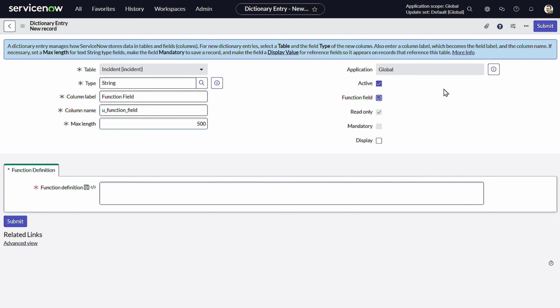As soon as you check it, you can see a section appear, Function definition, and here you can define the function. One thing you have to keep in mind: you must check this function field checkbox when you are creating the field. If you think you will create the field first and then make it a function field, it will not happen, because the field will become read only as soon as you create it. So while creating a field, you have to decide whether you want to mark it as a function field or not.